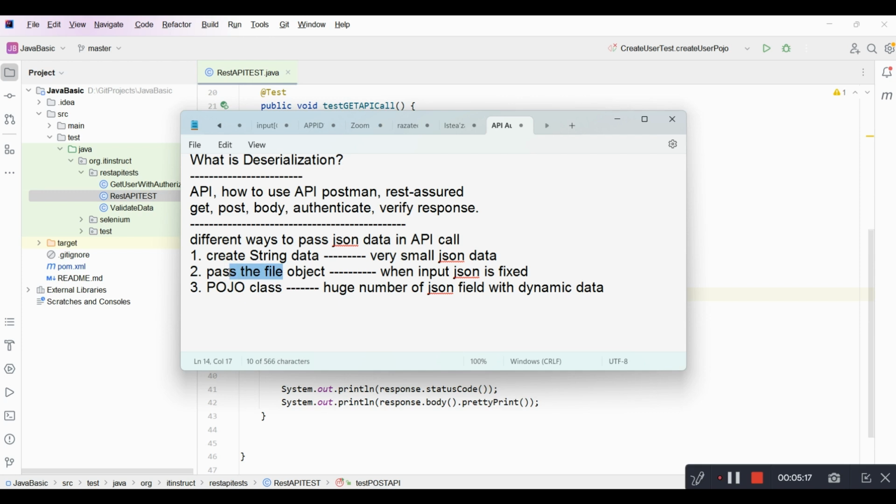So when should we go with the file type object? When there is a large amount of JSON data and your data is not going to change, your JSON input key and value pairs are fixed, in that case it is always okay to go ahead with the file approach. Now another thing: when your data is also large and the data is going to be dynamic, in that case you'll be using the POJO class approach, because you'll be setting this data dynamically. So this is another approach.